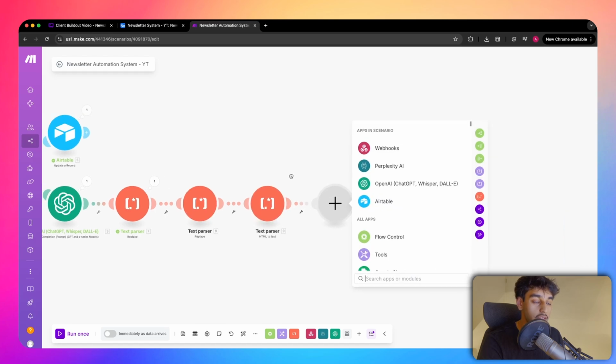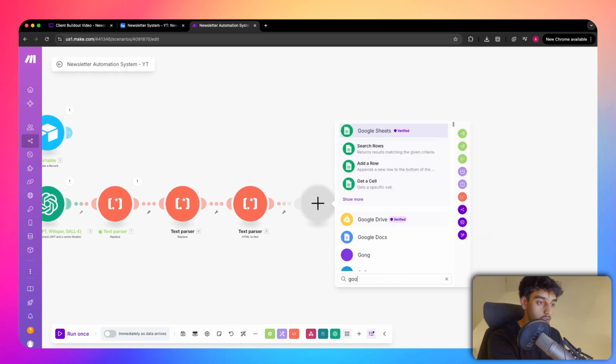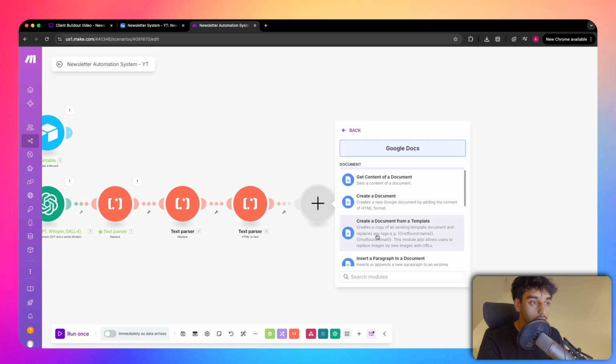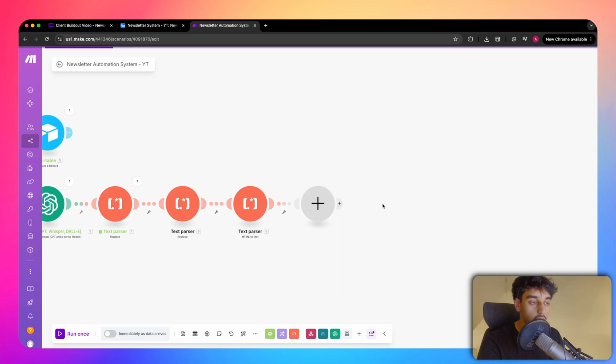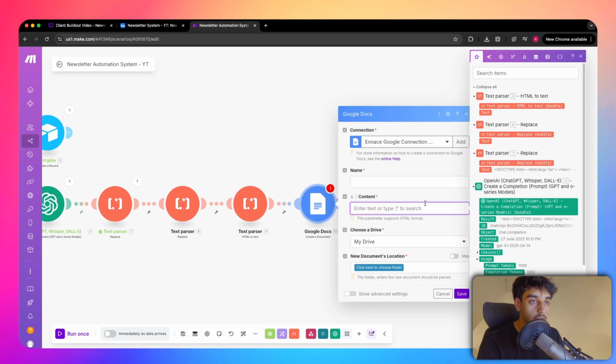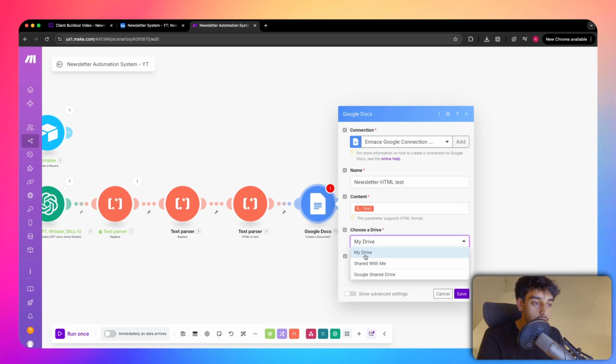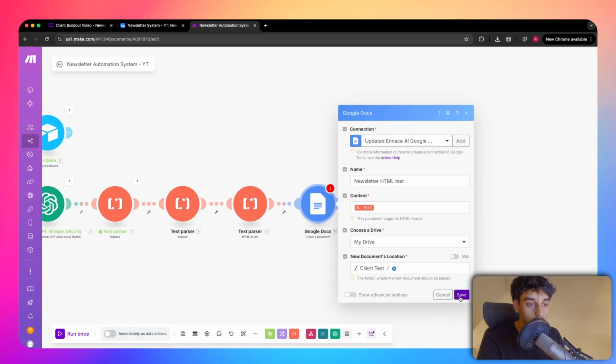We're then going to create another module, choose Google Doc. Great. We need to create a document. Because we can use HTML, and content supports HTML format, let's choose the previous module just to test if that will work. I'm just quite curious. The name I'm going to put in is newsletter HTML test. For location, we'll choose My Drive and then pick client test. There we go. Click save.